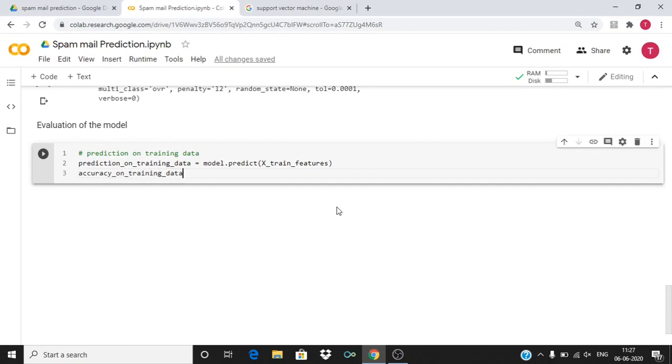So accuracy on training data is equal to accuracy score. We have imported this function before. Accuracy score, specify ytrain, which is the real answers, comma, and the prediction on training data. The prediction on training data is the prediction of the model by itself. So it compares both of these and gives the accuracy score of our model. So I'll go ahead and run this.